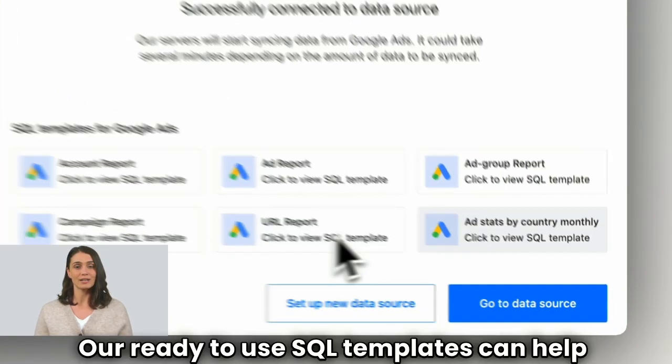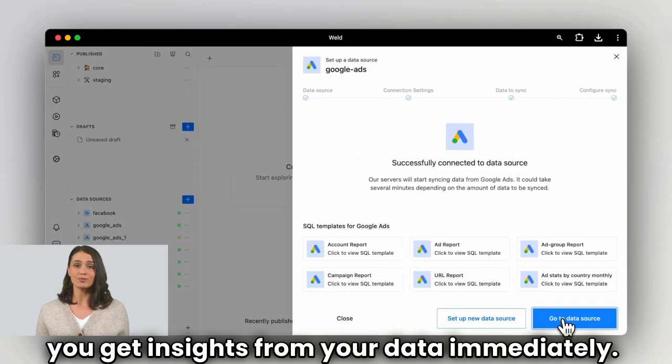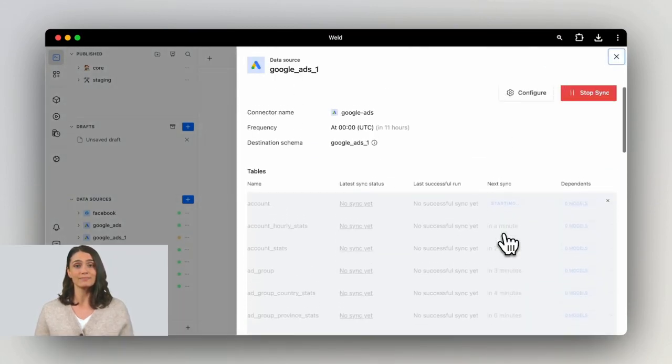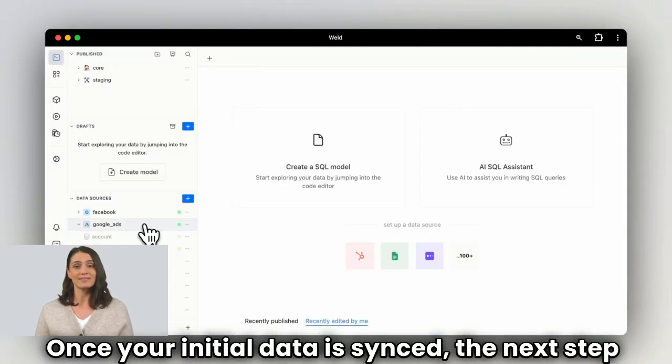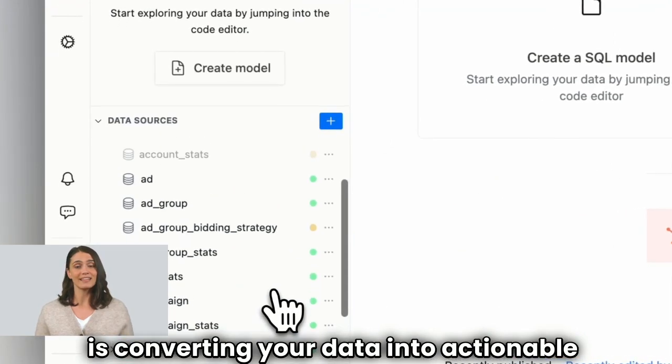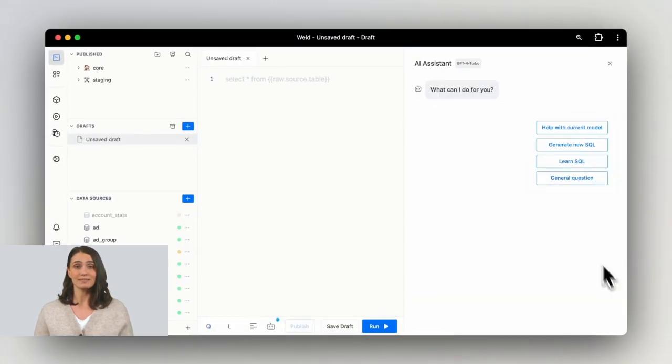Weld then begins to sync your historical data into your data warehouse. Our ready-to-use SQL templates can help you get insights from your data immediately. Once your initial data is synced, the next step is converting your data into actionable tables and reports.